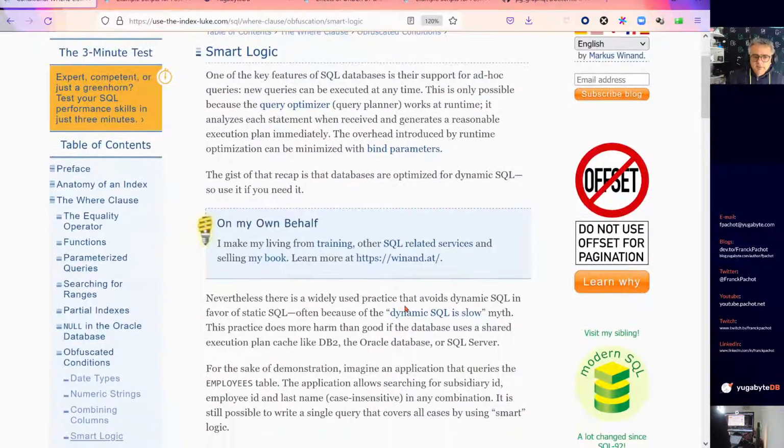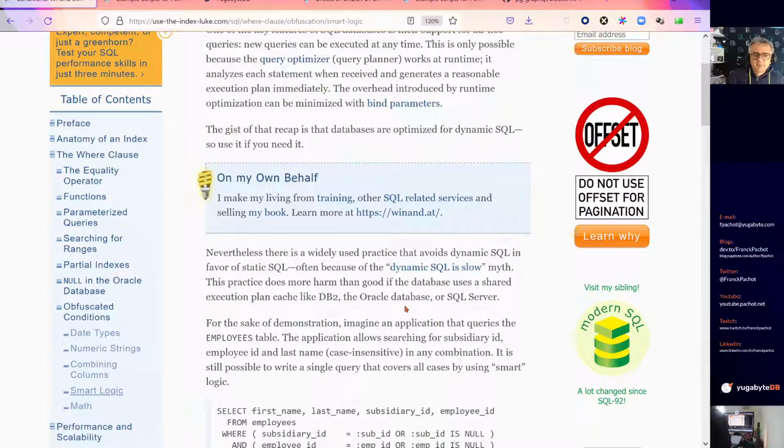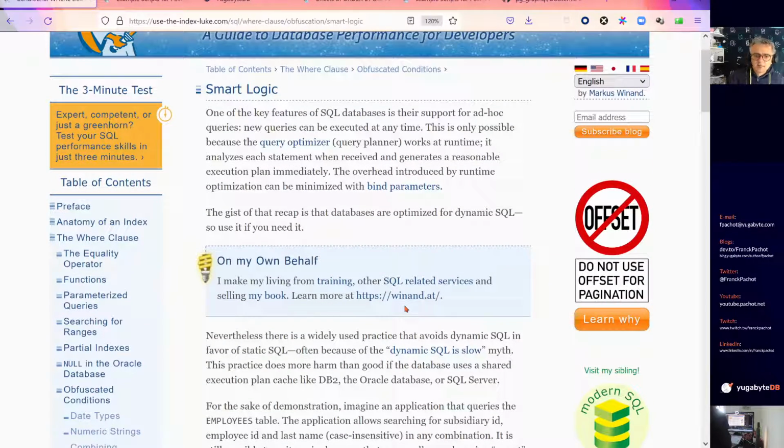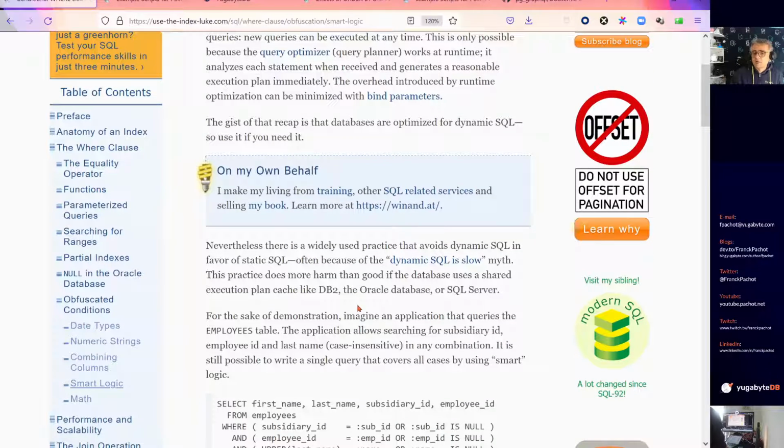Smart logic. One of the key features of SQL databases is the support for ad hoc queries. New queries can be executed at any time. So if you have queries that are executed a lot, better to have parameters and prepare them, but at any time you can run a query and the query planner will find the execution plan for your query.